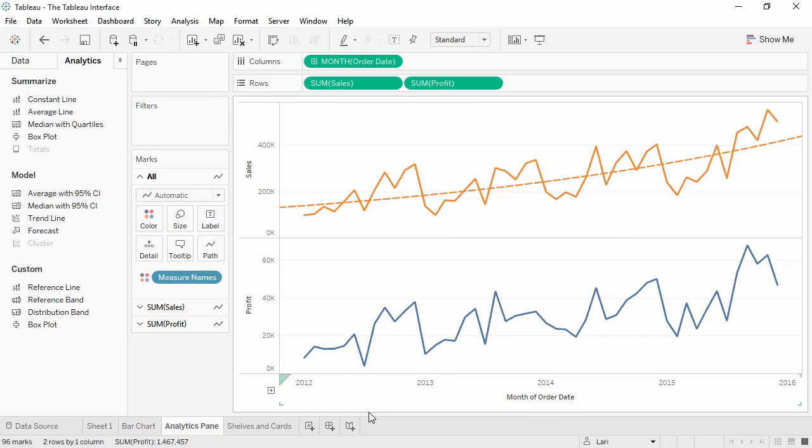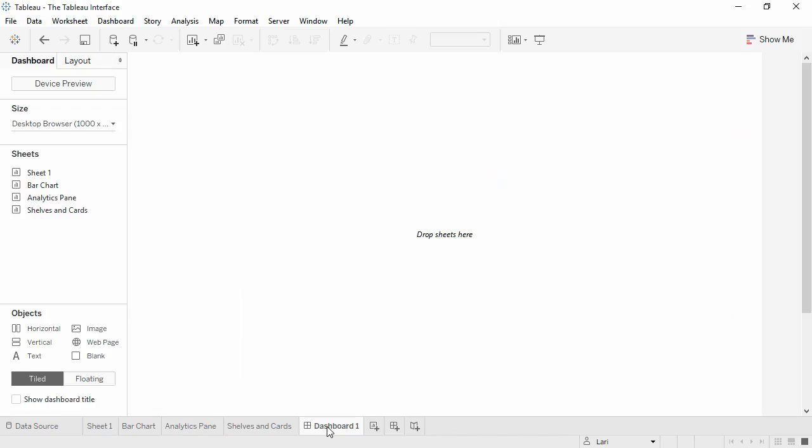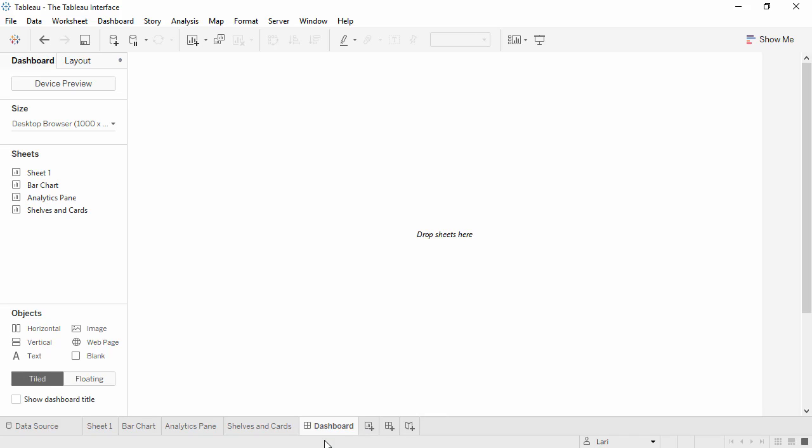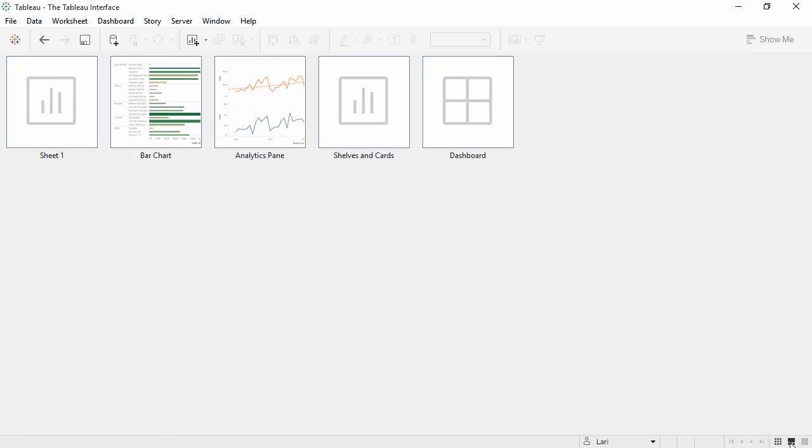New Sheet tabs are found down here at the bottom. We can create sheets, dashboards, and stories with these tabs. We can do things like rename the sheets, duplicate sheets, copy formatting, and many other things. If the workbook has a lot of sheets, we can navigate easily with the controls in the bottom right corner.